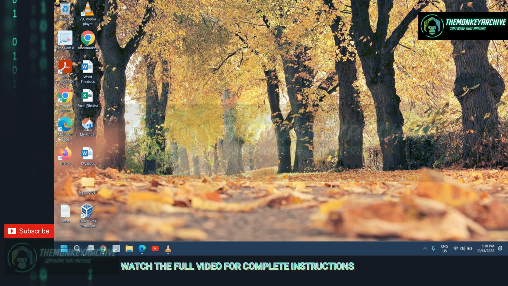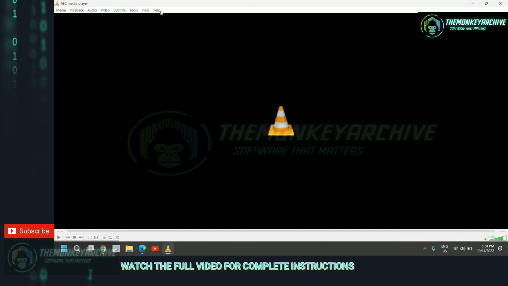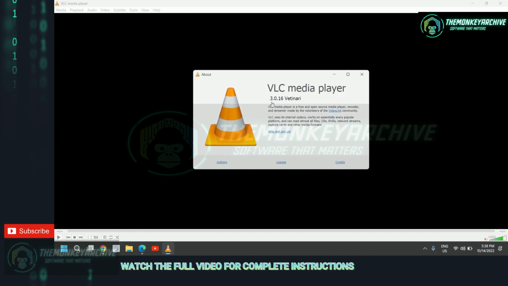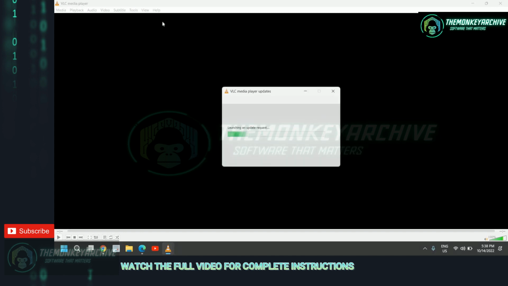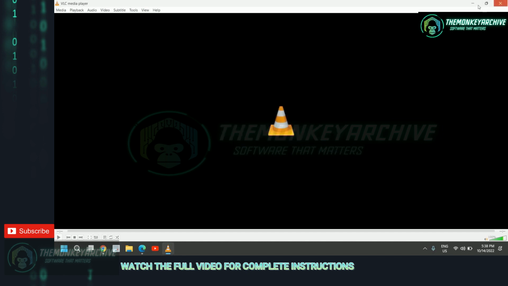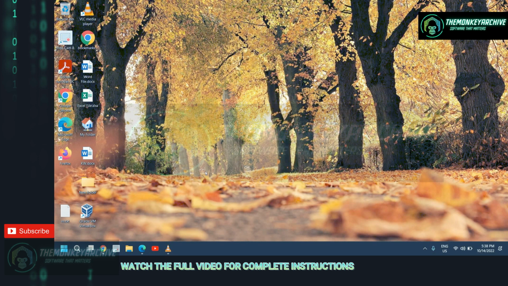All right. Secondly, if that doesn't work, then you can update your VLC media player. You can go to the Help menu, check the About section to see the version, and just click on Check for updates. And if it says you have the latest version of VLC media player, then to fix the video not playing on VLC media player, you can convert that file.